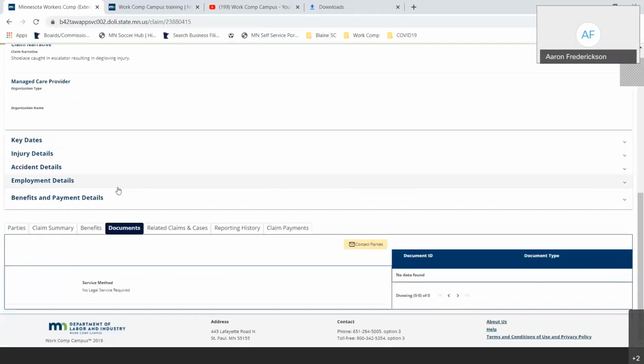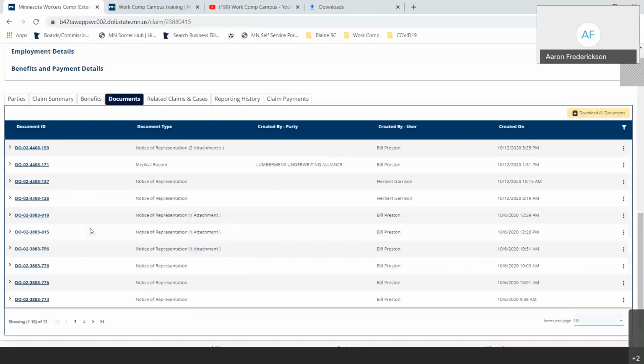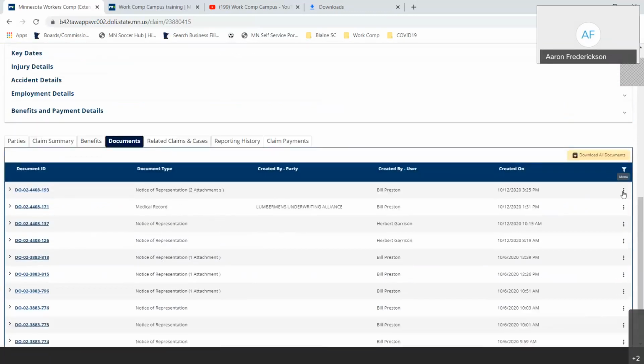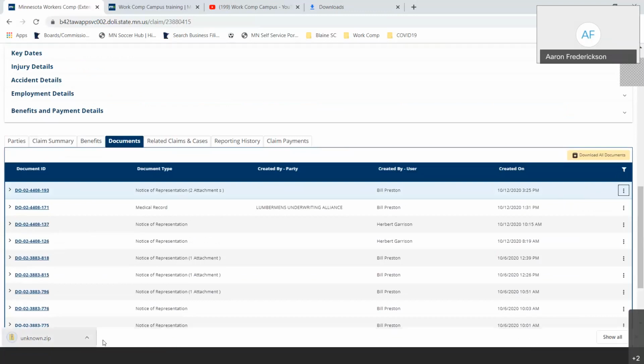Documents that are associated with this particular claim. As you can see, there have been a lot of notice of representations that have been added. And again, that's all for just demonstrative purposes, but this is where your documents are going to be. And again, going over to the kebab, if I wanted to download that document, it's going to appear in a zip file, and then I can put that in a document management system.